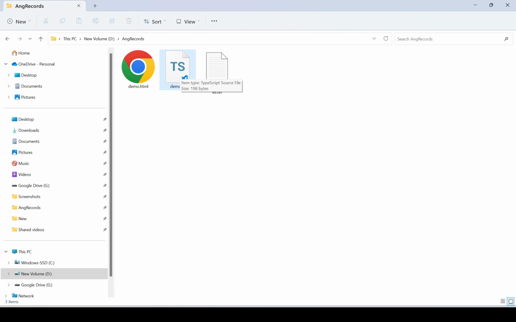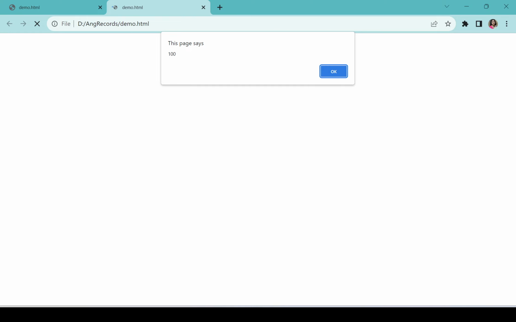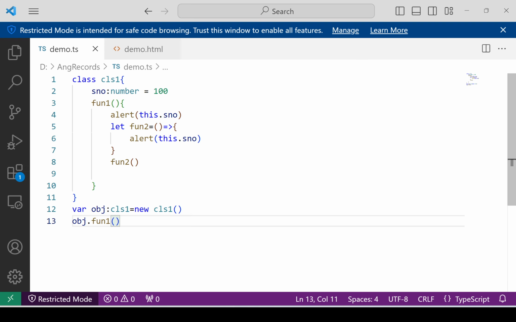Then we are creating an object for the class and calling the outer function 1 with that object name. It compiled successfully. Now I'm refreshing demo.html. See how many times it will alert. One time, and a second time also, because in the inner function we are also displaying the serial number.